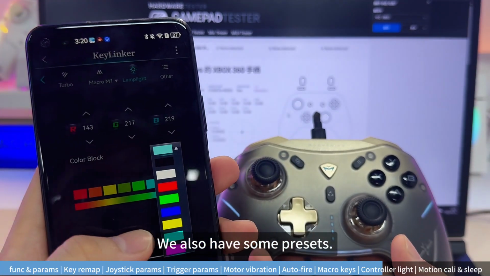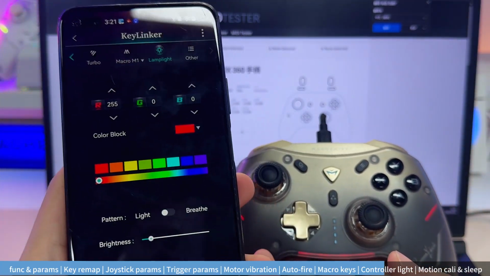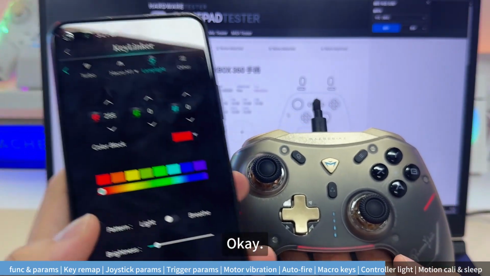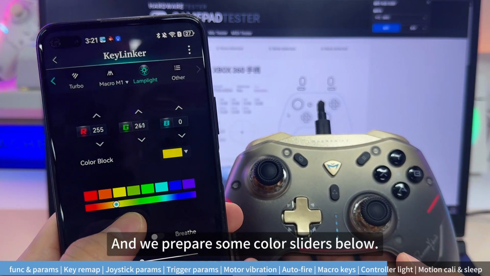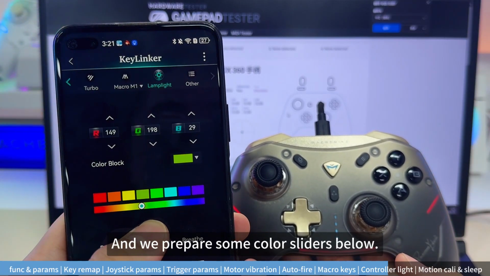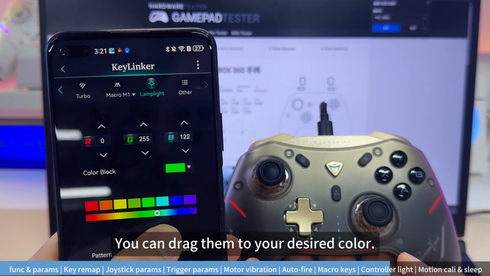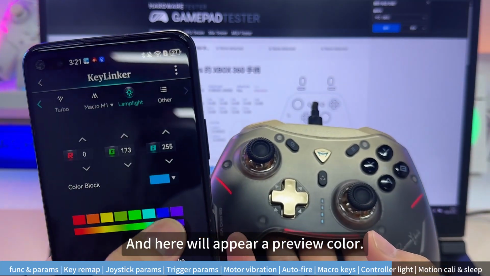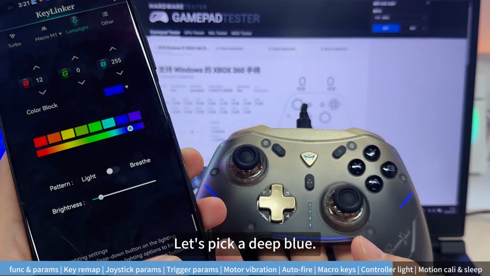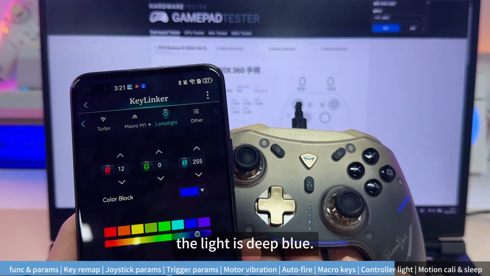We also have some presets. Let's pick red. Okay. Now the light is red. And we prepare some color sliders below. You can drag them to your desired color. And here will appear a preview color. Let's pick a deep blue. Now, the light is deep blue.